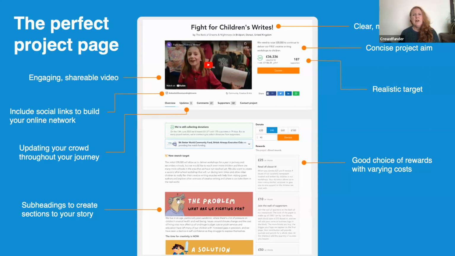It can really help as well to give some calls to action throughout the course of the campaign so that you can help to build your audience by your supporters actually reaching out to their networks. And it's a great thing to have to look back on once you've actually completed your campaign and maybe even throughout the project delivery.